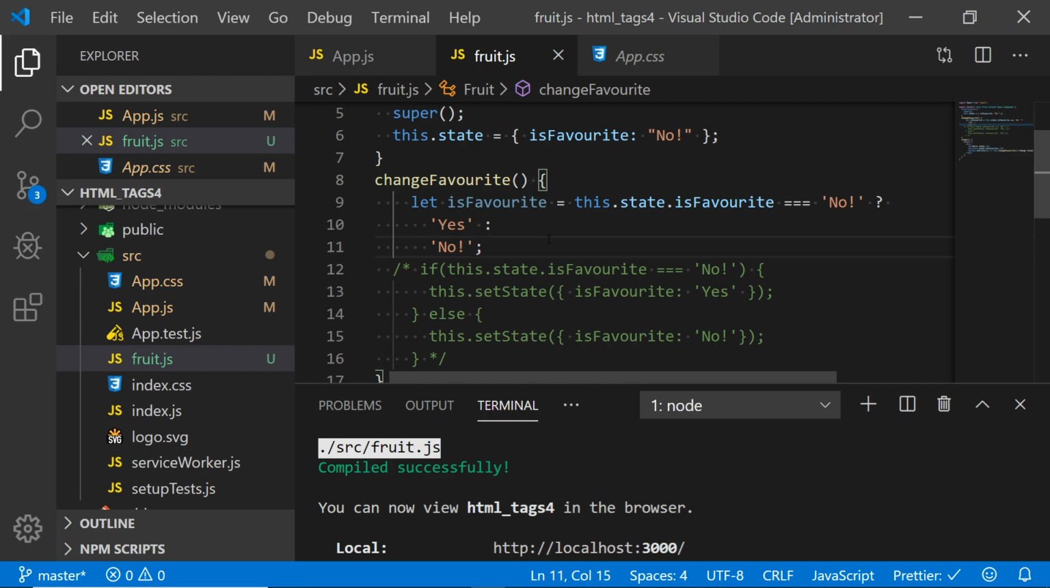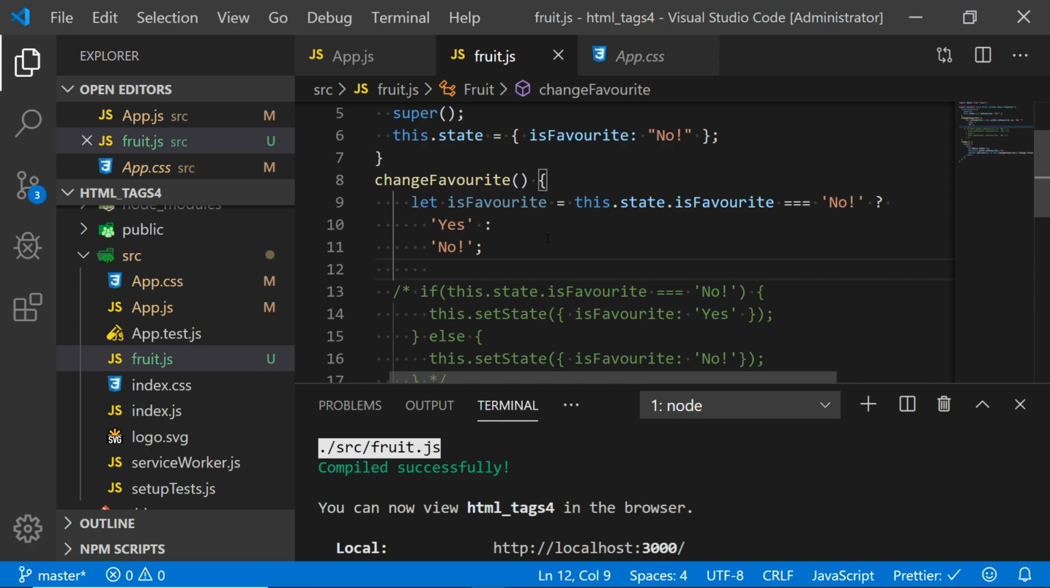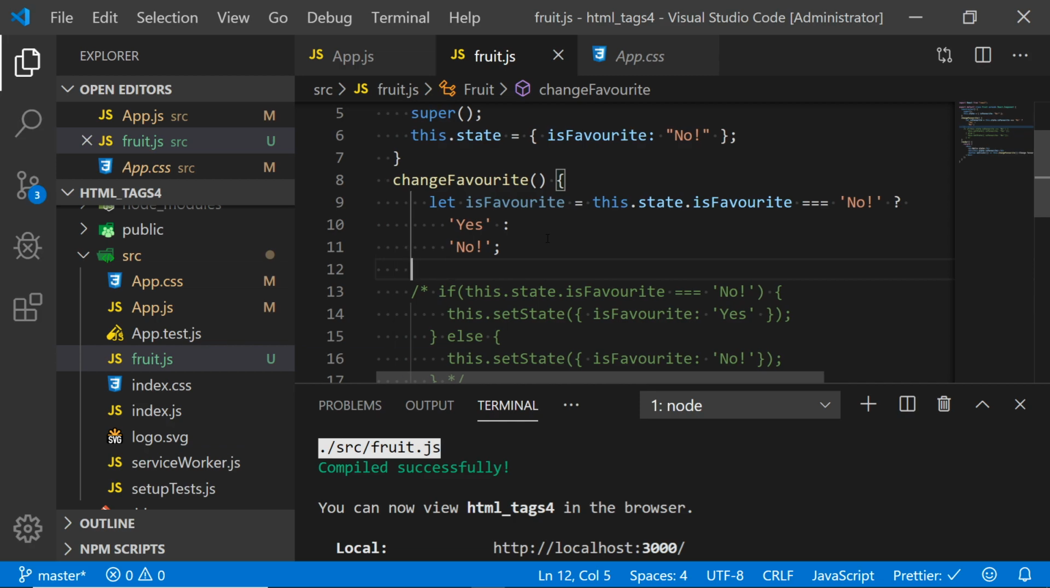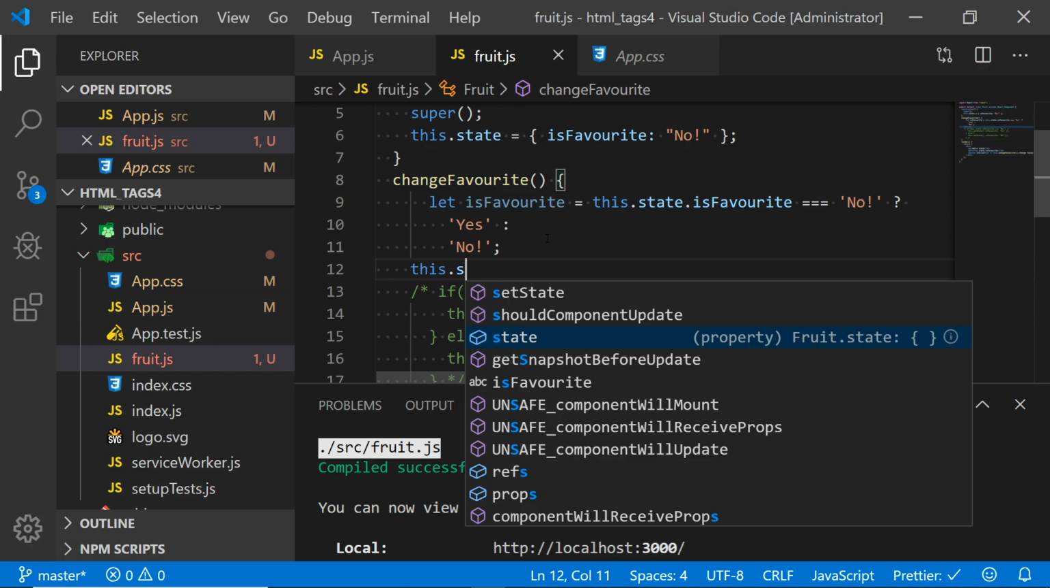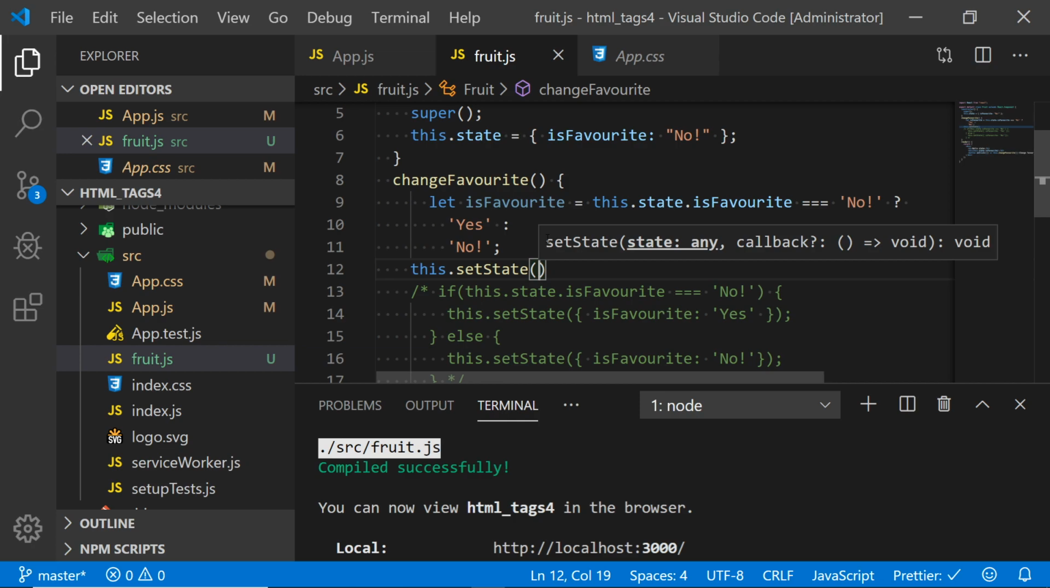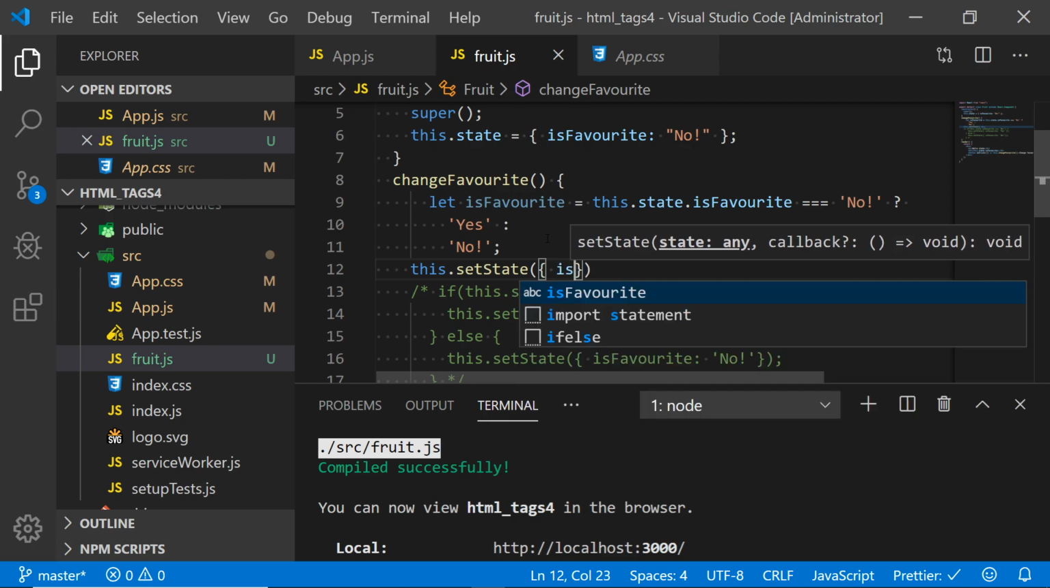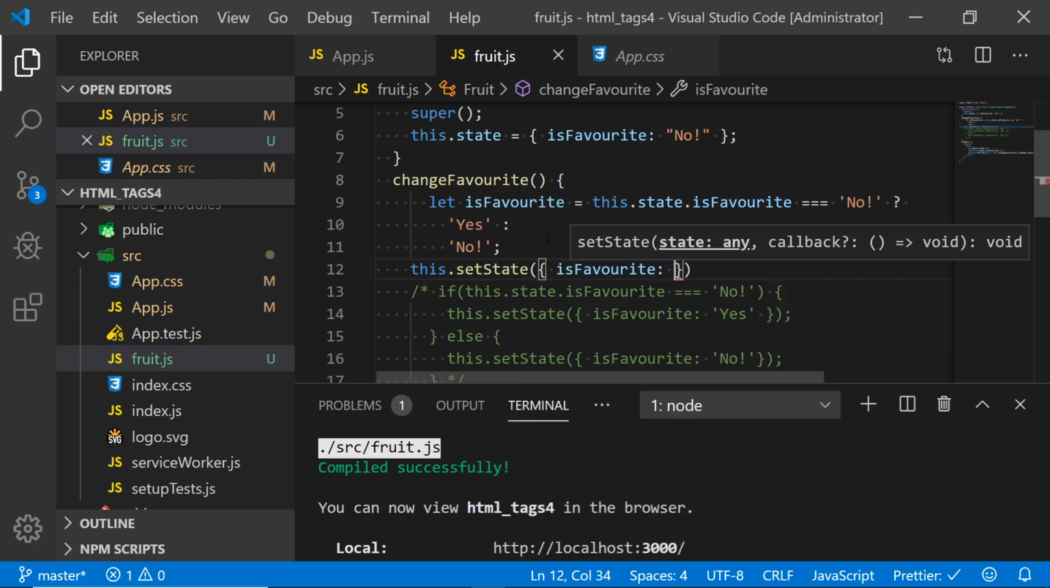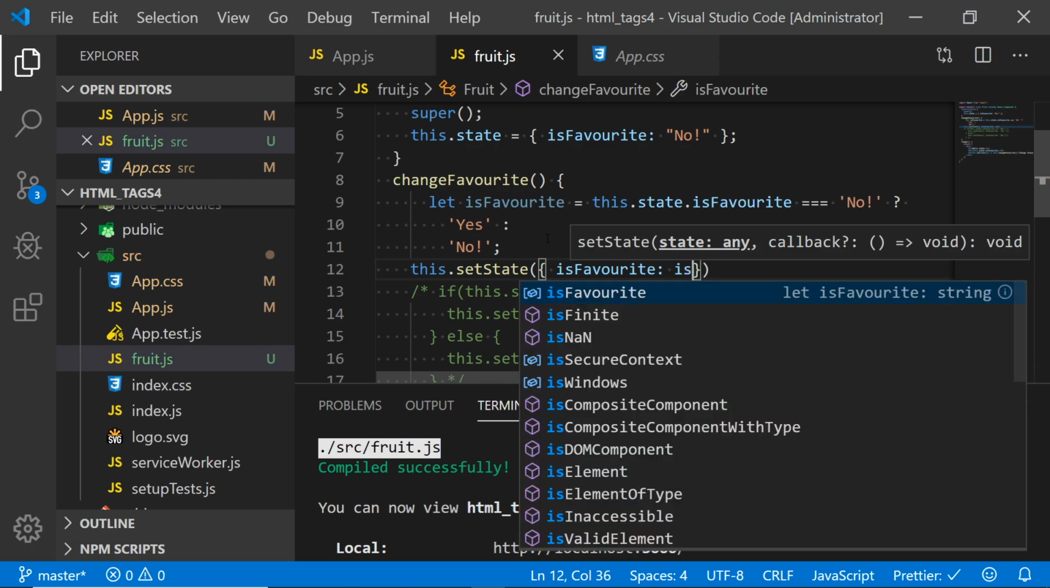Okay, so now if we want to use this, we need to do... So how do I update state? How did we say we update the state? So this.setState, and then inside curly brackets, yes. And now the property is favorite, and then we just pass the variable we just declared, isFavorite.